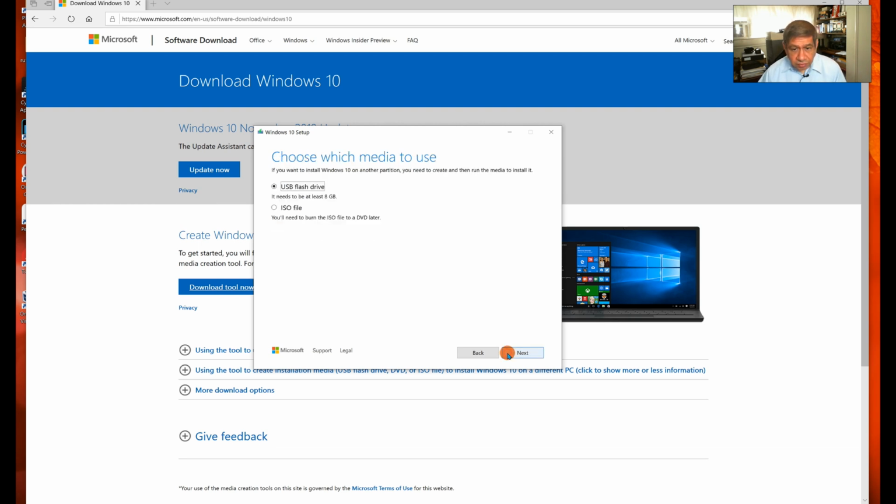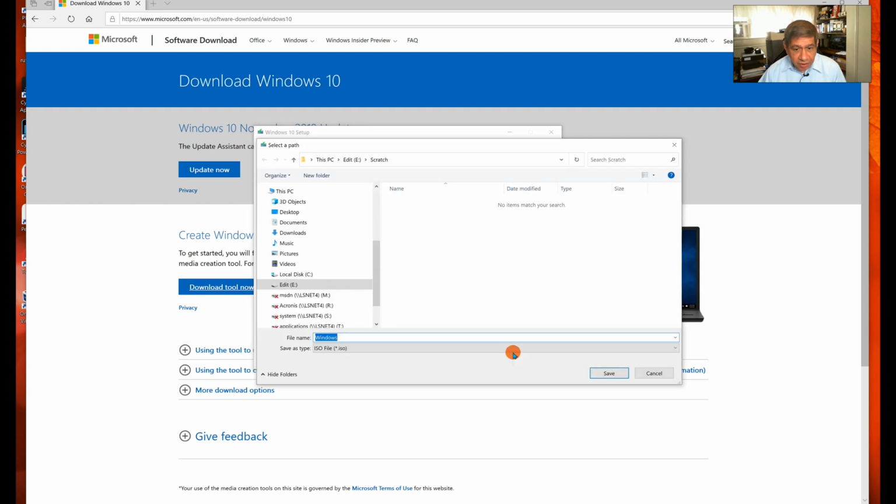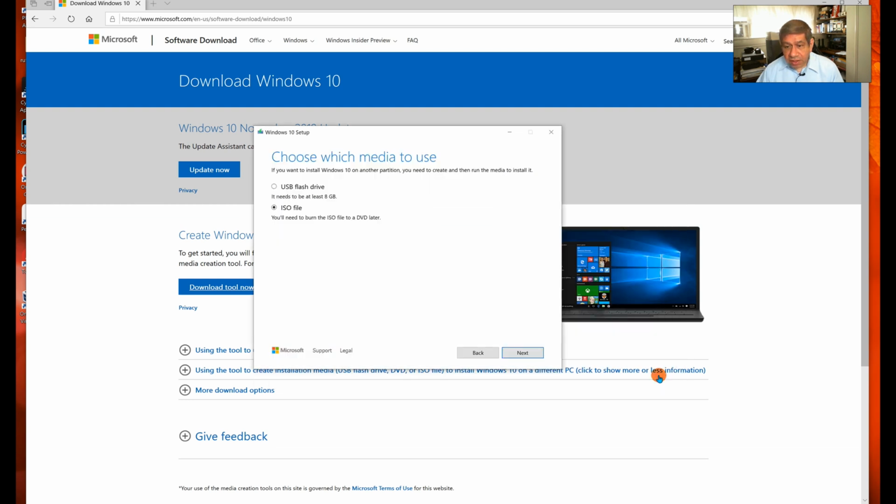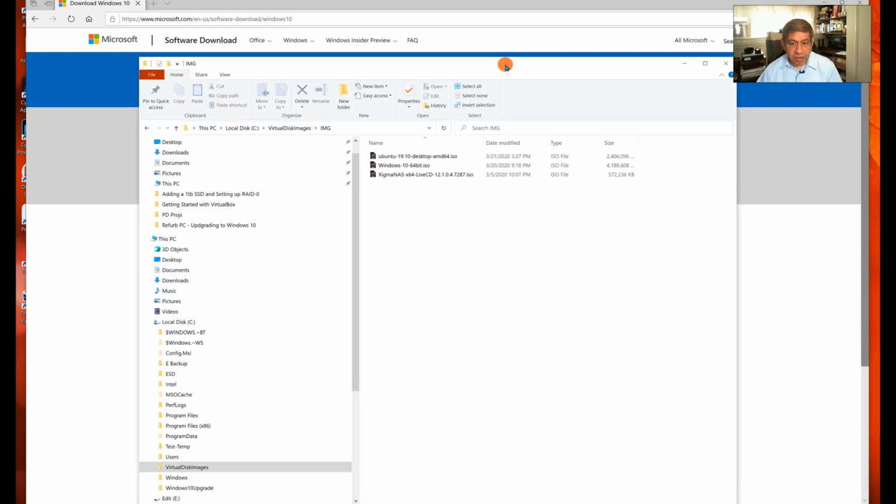That's okay. But now I don't want USB flash. I want ISO file. And when I do that, I pick the location to download it. Now it's already done, so I won't bother anybody waiting for that to happen. But you could pick any location you want on your computer and store the ISO file. Cancel out of this. And here is the location that I put it at.